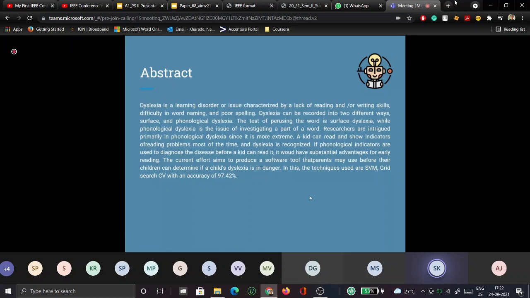Dyslexia can be recorded in two ways. First is surface dyslexia and second is phonological dyslexia. The test of perceiving the whole word is surface dyslexia, while phonological dyslexia is an issue with processing a part of a word. In the phonological method, it is an indicator that is used to detect the disorder before a kid can read. Means before reading we can predict whether he has it.